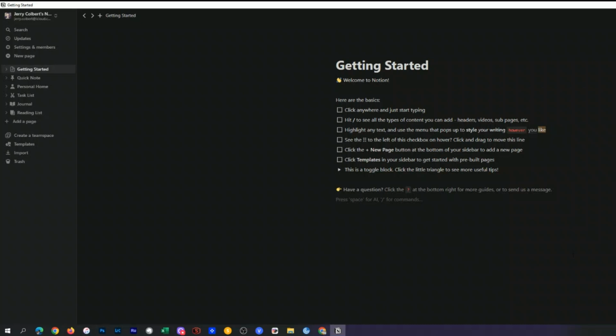All right, so when you first start up Notion with your account, you'll have a getting started area. So it kind of leads you along the way. It'll say click anywhere and just start typing. So that's what I've done right here. You can just start typing stuff, right? Obviously you don't just type gibberish like I just did, but you can type whatever you want. Just like that, right? So I've done that.